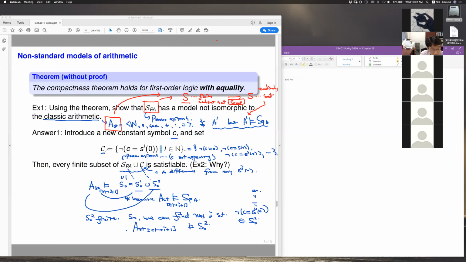So what's really happening is that this capital C, the entire thing, is a bit hard to satisfy, but any finite subset is really easy to satisfy, because it just says c is different from some numbers up to some point. If you pick c to be a number large enough, it's very easy to make it true. So we show that any finite subset is satisfied by appropriate modifications of the classic arithmetic, which is written here.